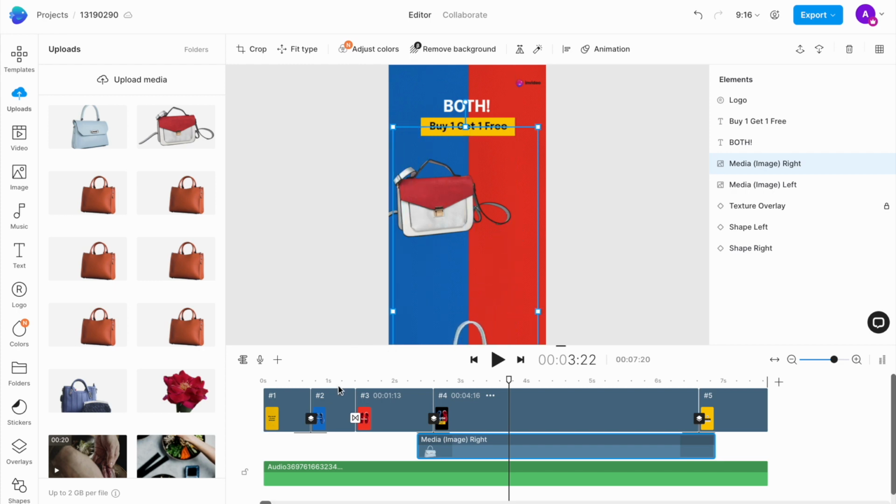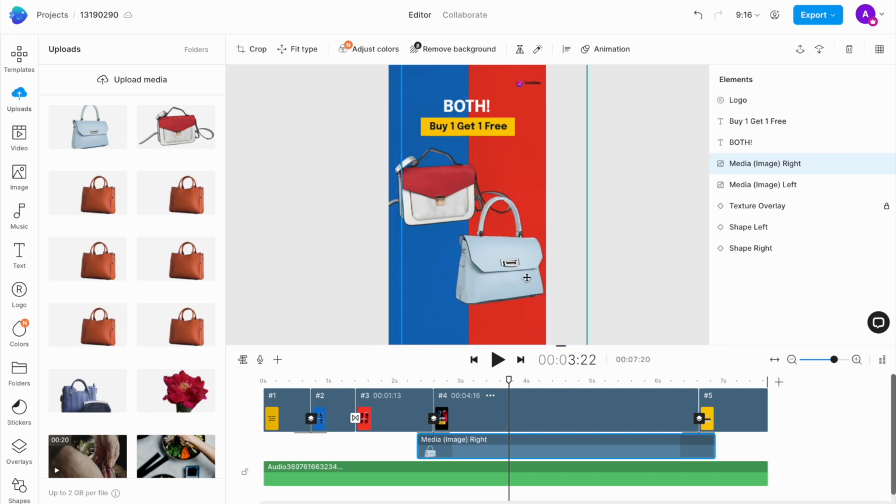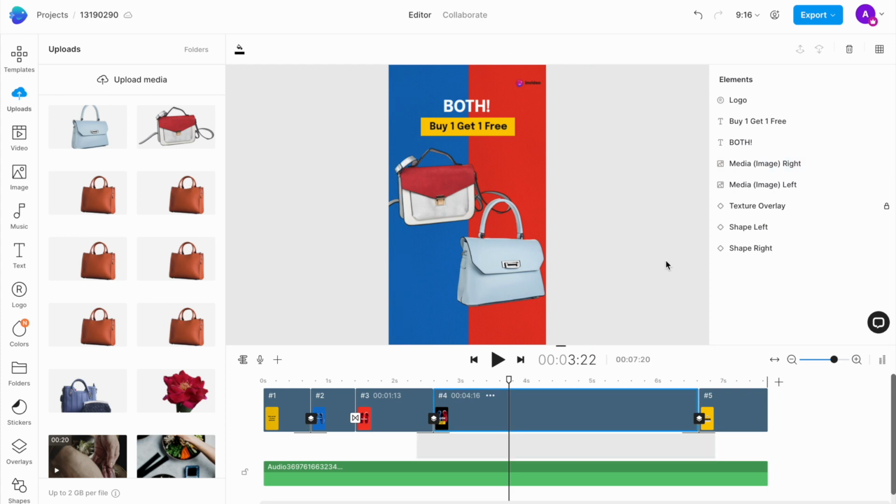Once both the images have been replaced, you can resize each image to fit the frame better. Once again, the text for us remains the same because we are offering a buy one get one scheme, but you can change it to match your offer.